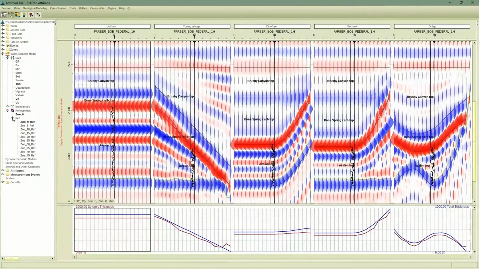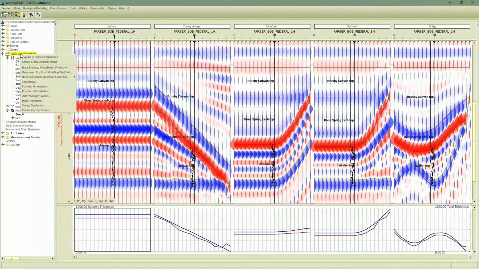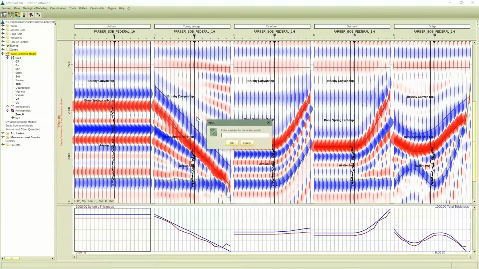So what I'm going to do now is perform a perturbation on this base scenario model. What I'll do is right click and create a static scenario model. So I'll call this my initial case.